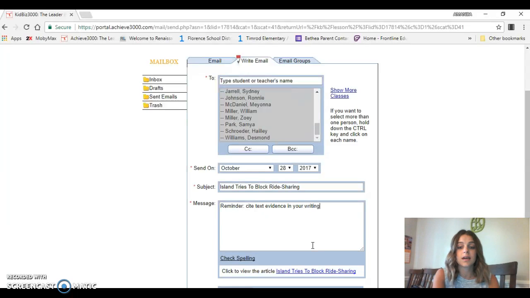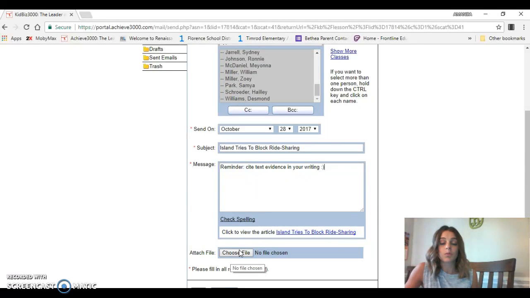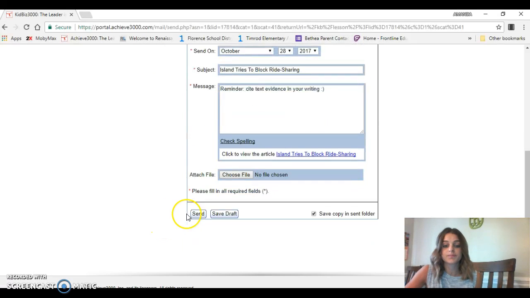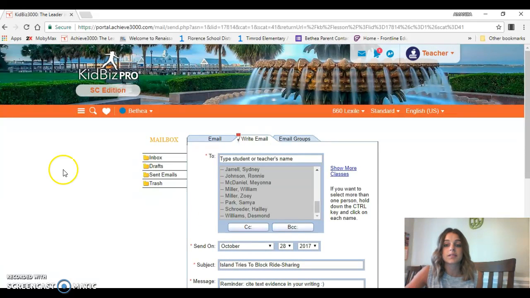My students have a hard time remembering to cite text evidence in their writing, so I like to just hit them with little reminders in my message every time. Also, if you have some sort of graphic organizer or something that you want students to use while they're doing their lesson, you can actually attach a file, which I think is pretty cool. And then you can send it. So that's another way to schedule lessons.